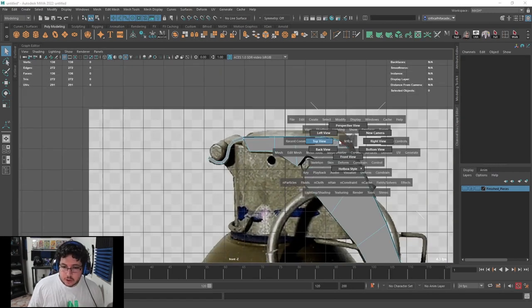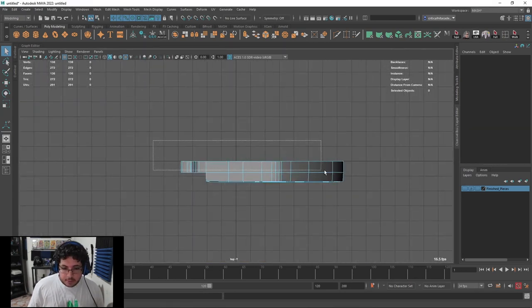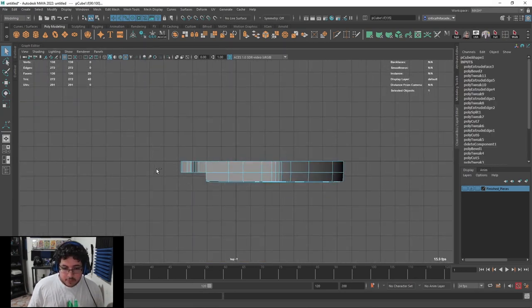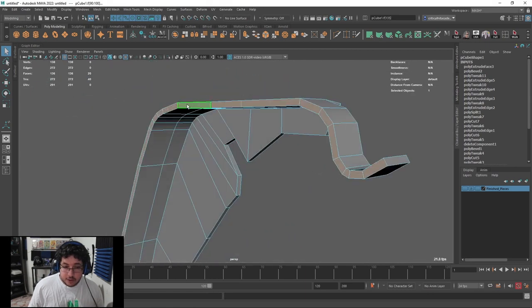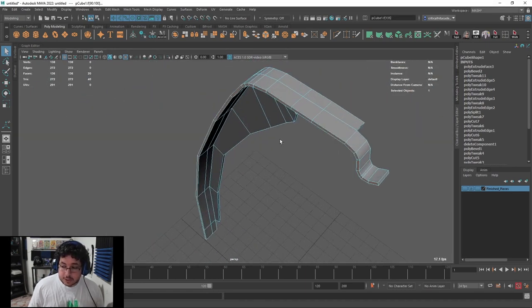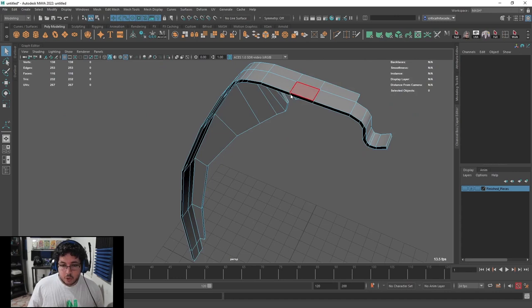One quick way to do this, go to the top view, grab all of these faces, and then Control to remove all that selection, and only the guys on the center line are gonna be selected. You just delete those guys and we're good to go.